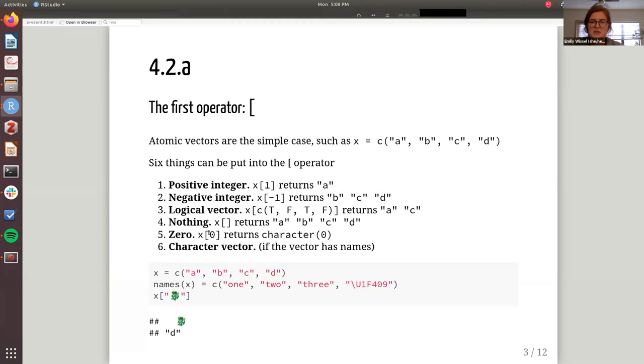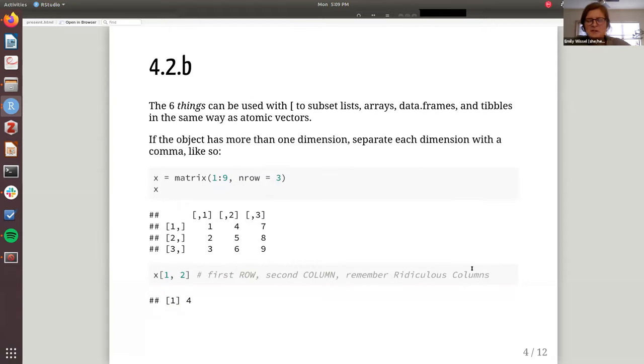And then another thing is you can also put in the name. So if you have x and it has names, like here, 1, 2, 3, and this, what is that? A little dragon emoticon or emoji. Then if you ask for the dragon emoji, it'll give you the value corresponding to that name. An example that's not emojis that I have found helpful is if I have a list of parameters, each of these will say alpha, beta, gamma, et cetera. And then I can just go in and say, give me my alpha value. Would not recommend using emojis, but you guys already discussed that.